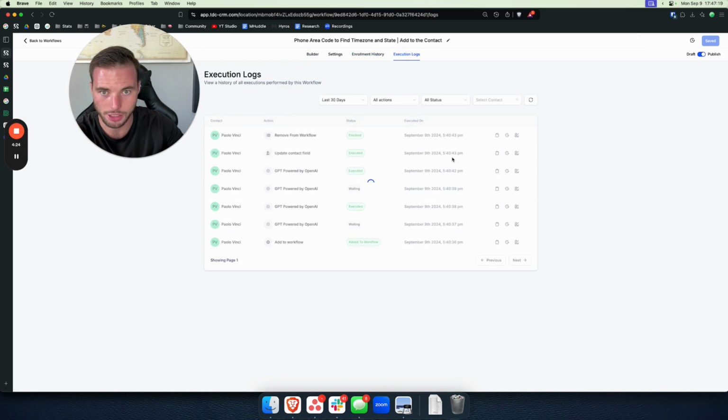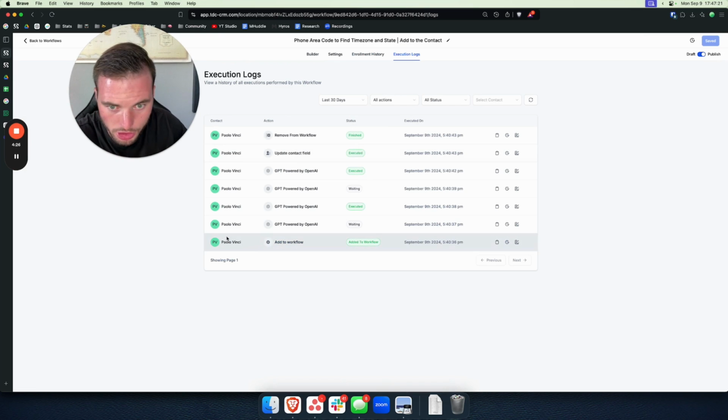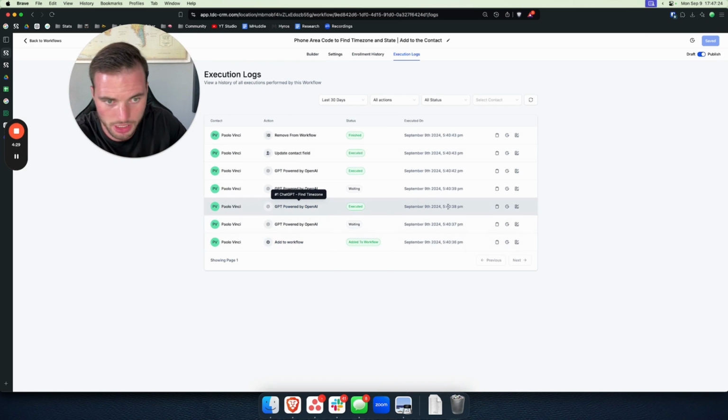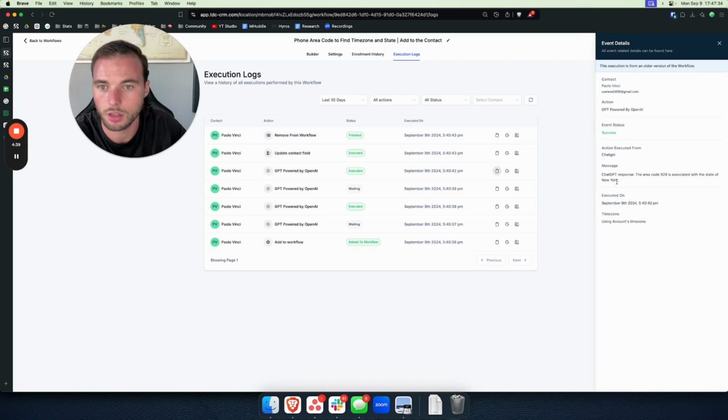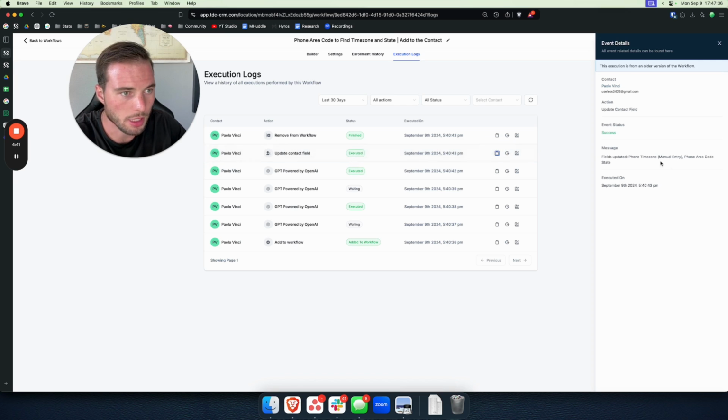I'm going to actually press on execution log so we can see it. Okay, so this person was added to the workflow. The GPT part 1 came in, okay, where it went ahead and gave the response of EST. It then went ahead and did the second one, which is this area code is associated to the state of New York. Perfect. And then it went ahead and updated the contact field, right? Manual entry and area code of the state.